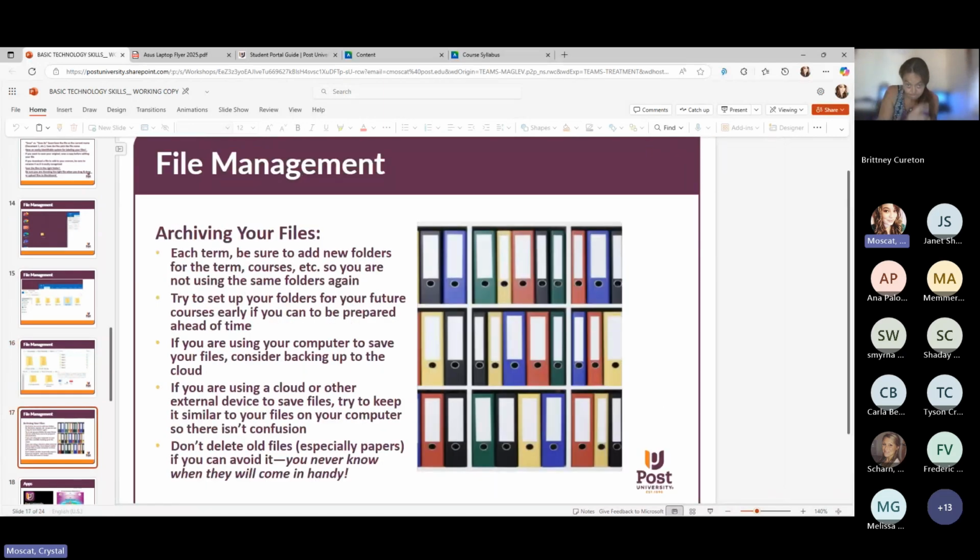So now we're going to talk about archiving your files. So each term, be sure to add new folders for the new term, courses, etc. So you are not using the same folders again, which is basically what we discussed in the previous slide. Try to set up your folders for your future courses early if you can, to be prepared ahead of time.